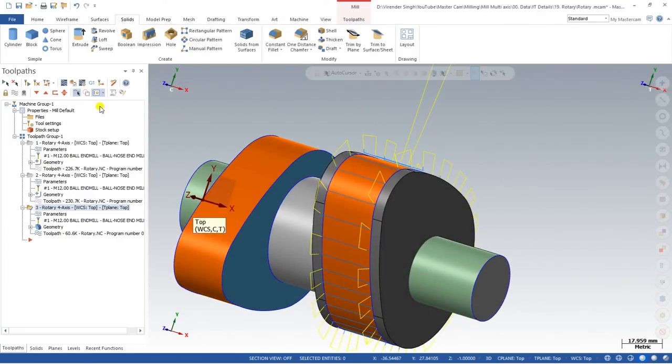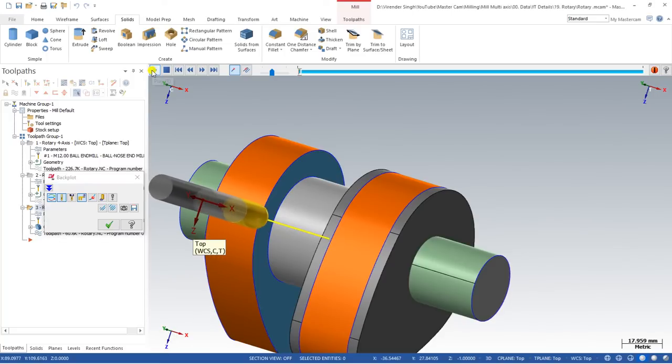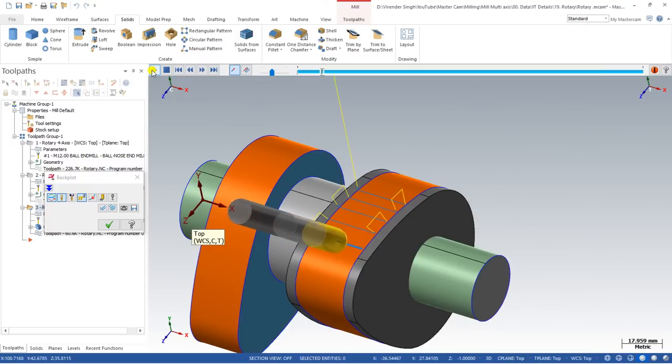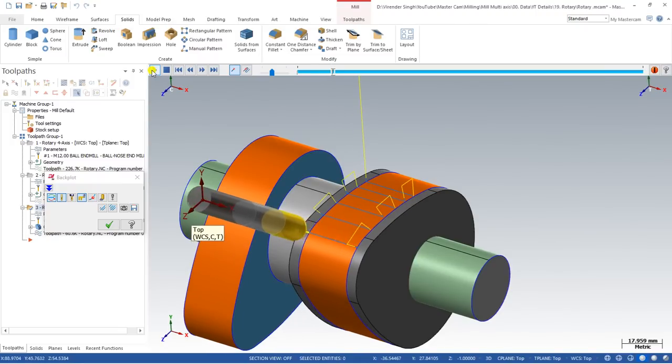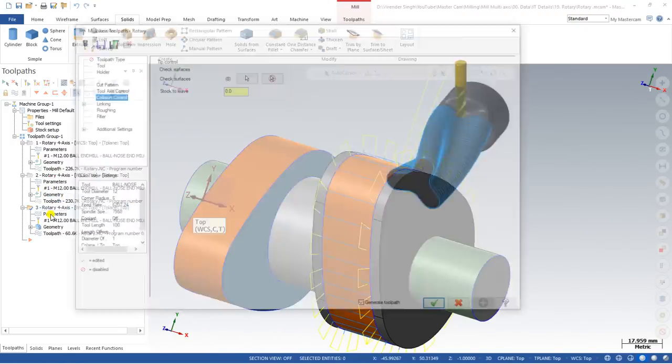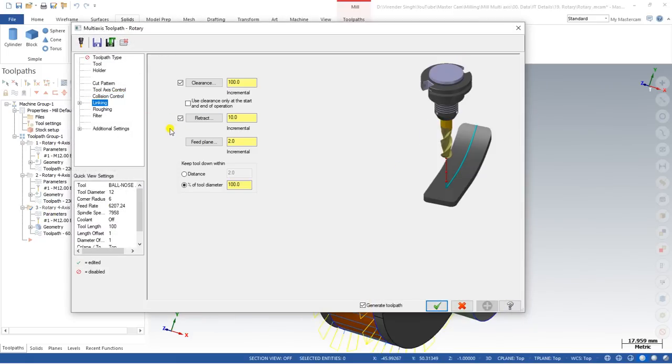Now look at this, what is happening? My tool is not going to the bottom portion. Basically what I did is define the avoidance value for this rotary. But now one challenge remains: my tool is lifting each time right here. If I don't want to lift my tool, what I have to do is come again to the parameters, go to linking and turn off the retract.